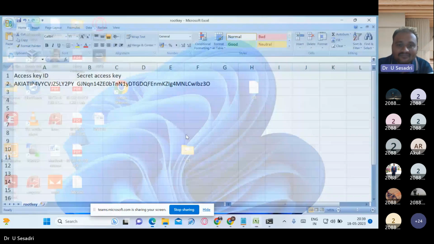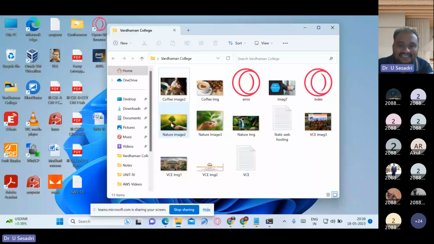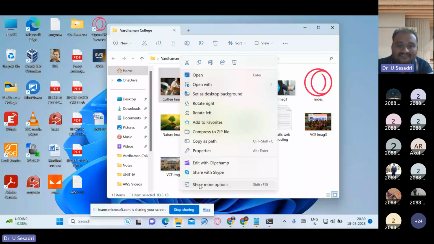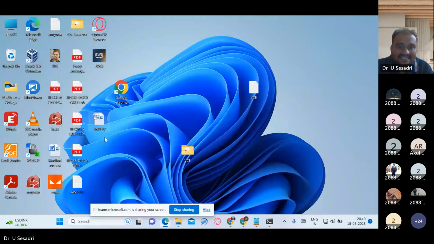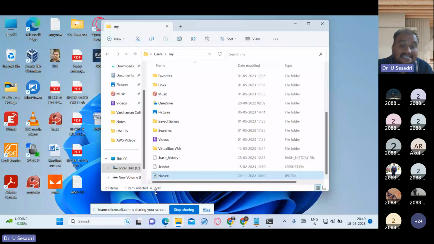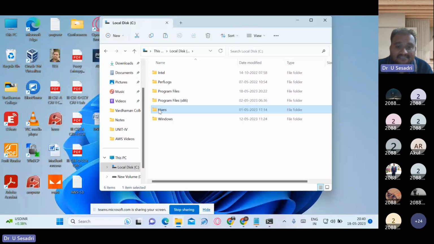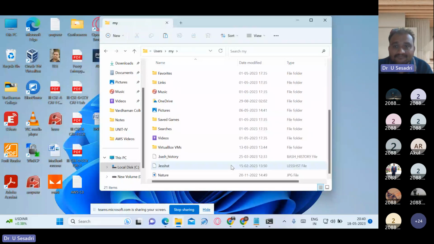In the desktop, the Vardhan folder is there. Under that, I have to copy this one and paste it in my system, that is in C drive. Under Users, my folder is there. I have to paste it here.